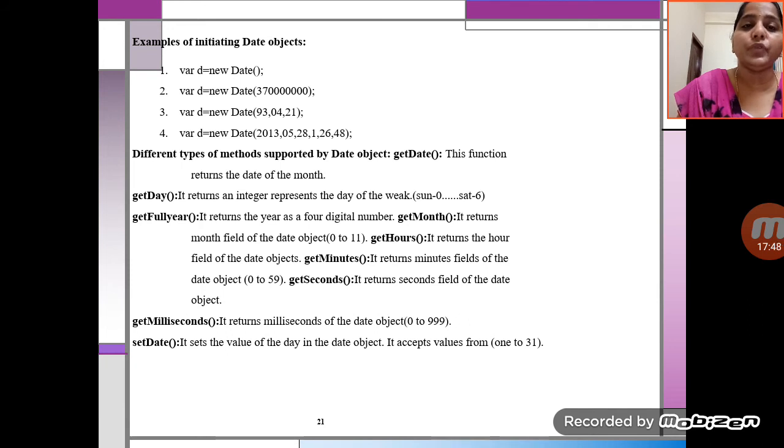getDate and getFullYear also. And getMilliseconds is also there. It returns the milliseconds of the Date object, from 0 to 999. And setDate is there. It sets the value of the date in the Date object. It accepts values from 1 to 31 only. This is an example of how to use the Date object.